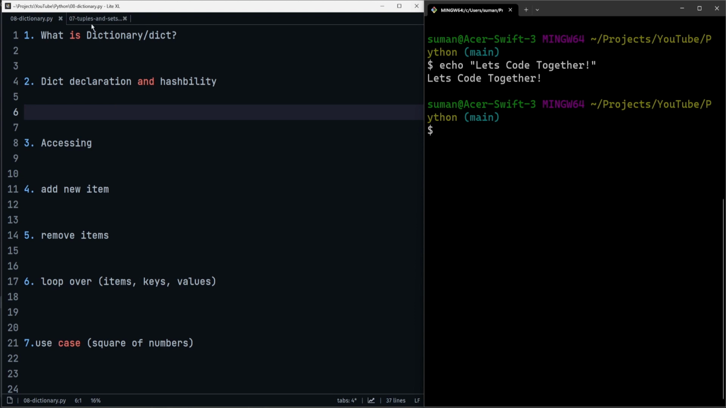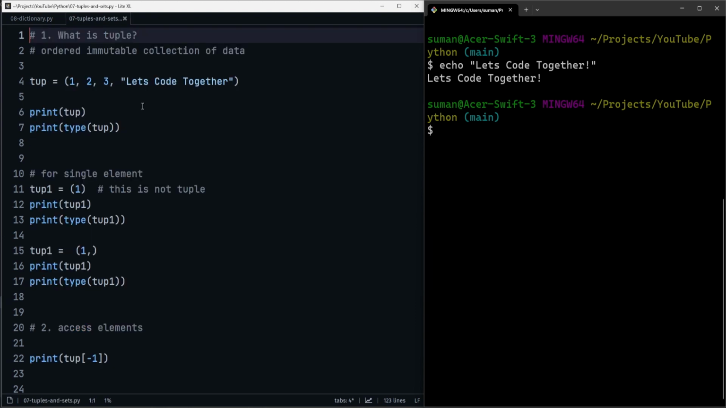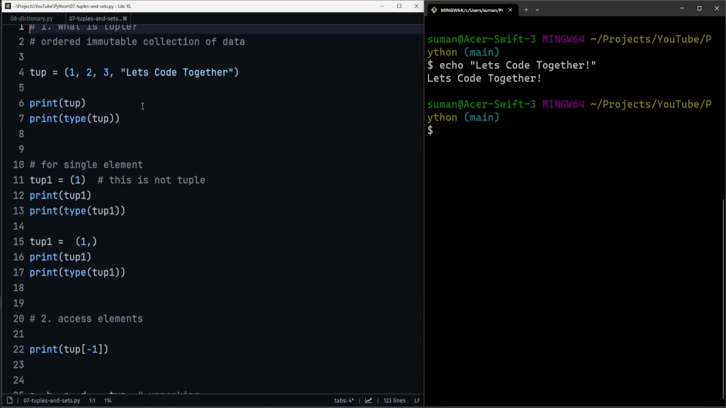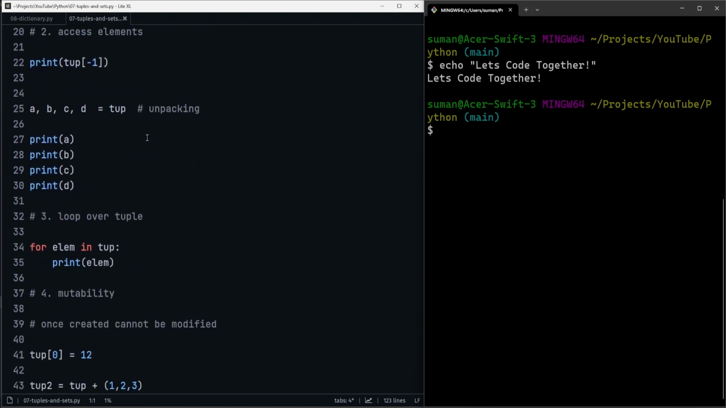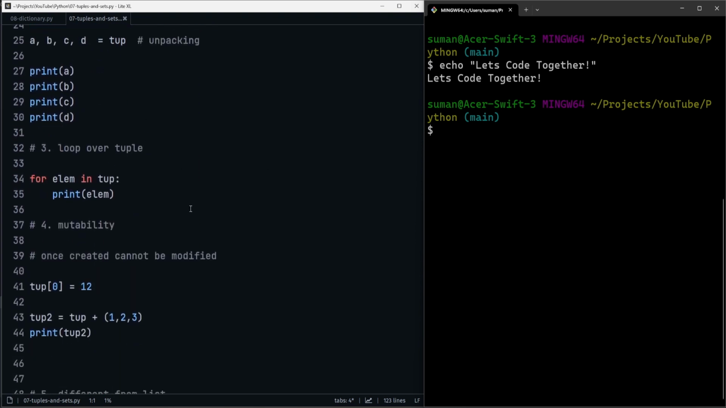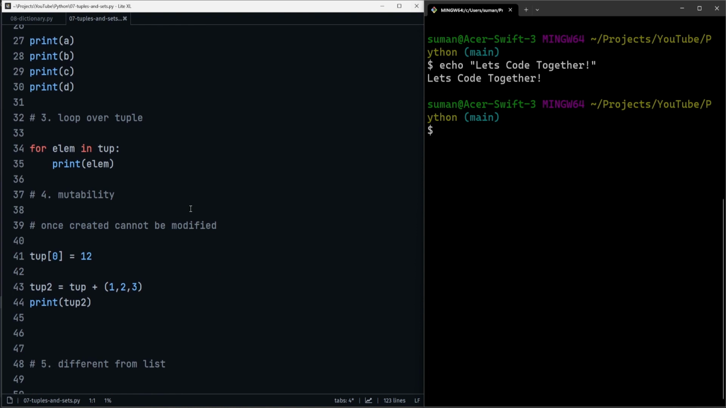In the previous video, we learned about tuples and sets. Those are two more data structures in Python, and we learned how we can access elements and loop over them. I hope you got all the concepts properly. If you are facing problems, you can comment. I will just solve them.